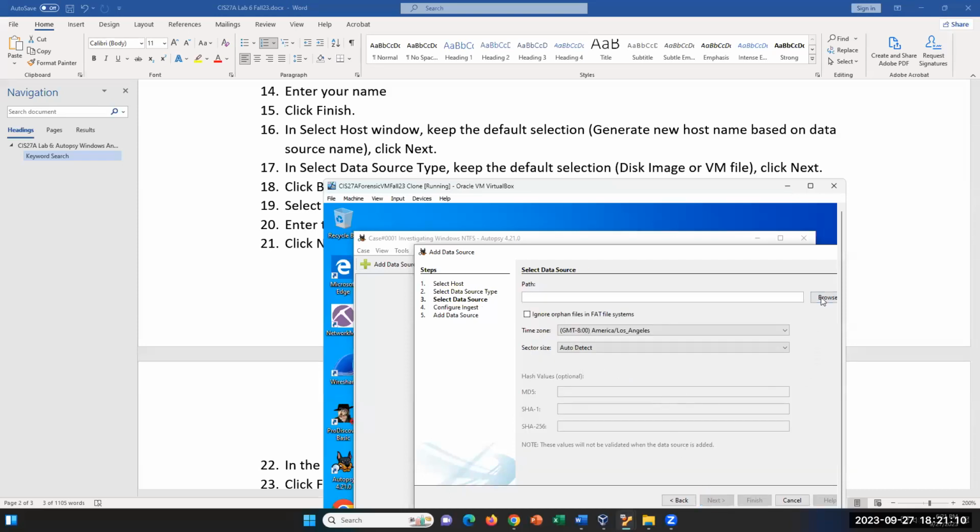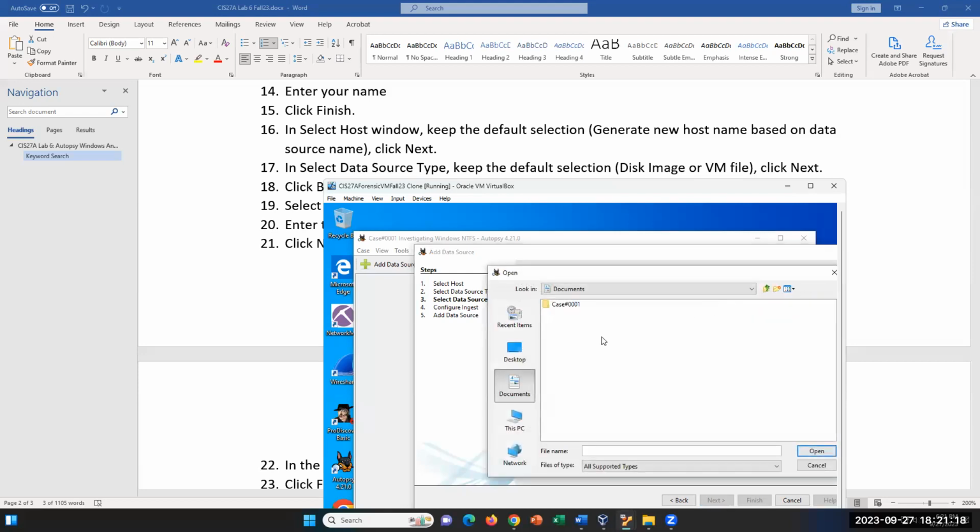And now we're going to link our extracted image file to the software. So we're going to click browse, and recall that I had extracted it in my download folder. So I'm going to scroll up and go to my downloads. Okay, we're using the Windows Virtual Machine.